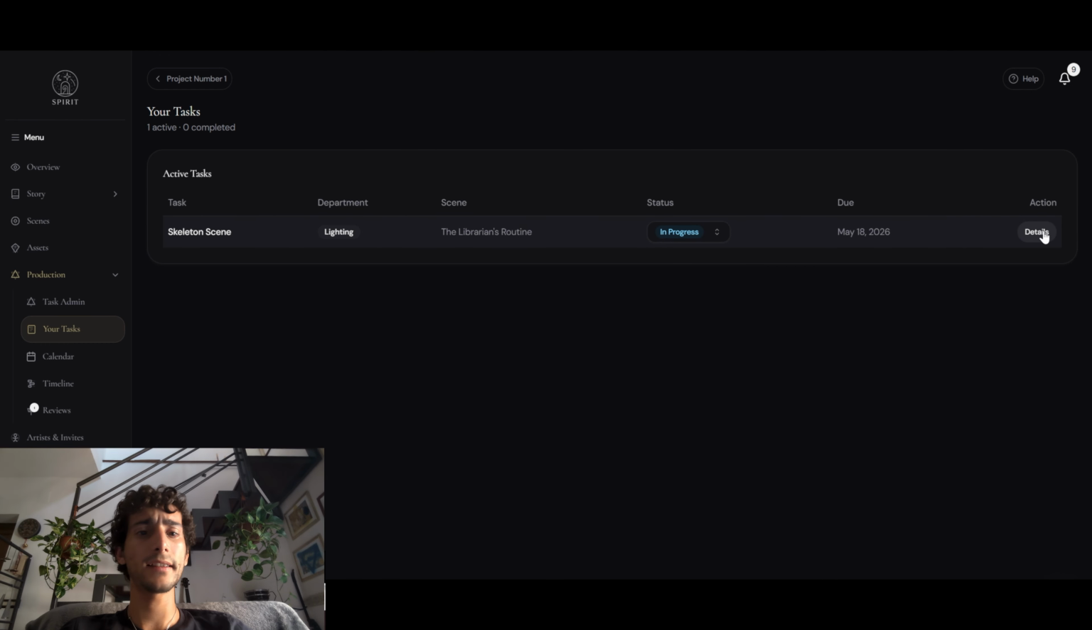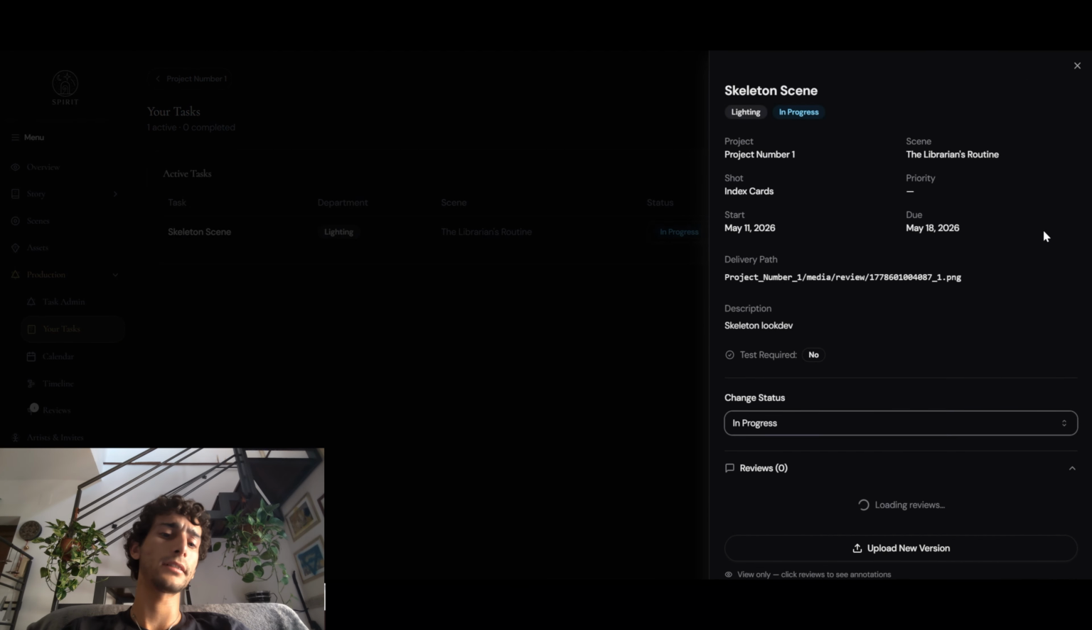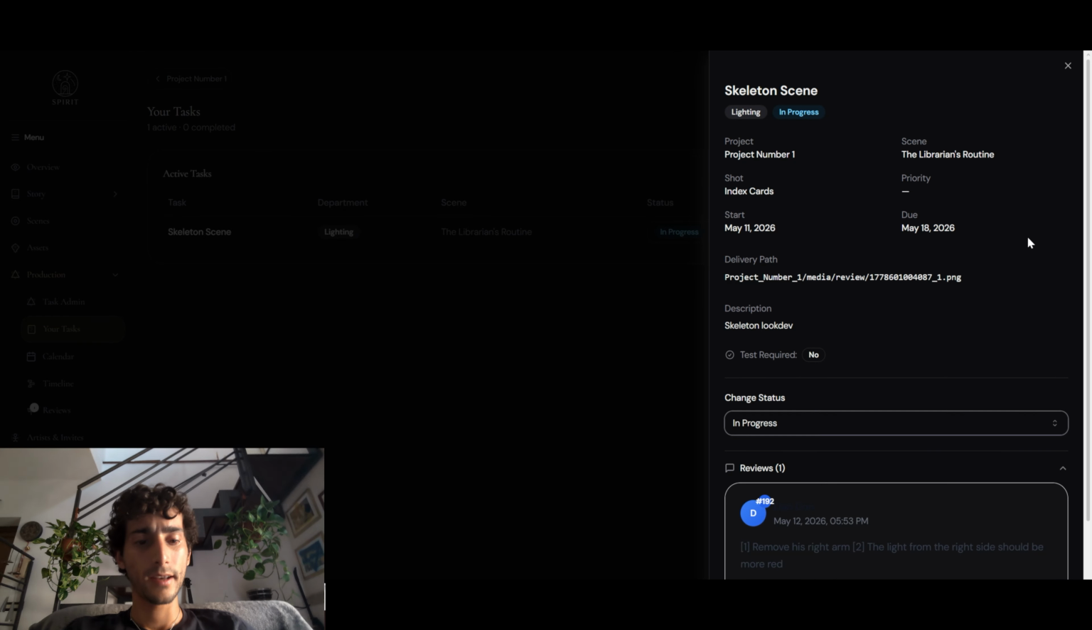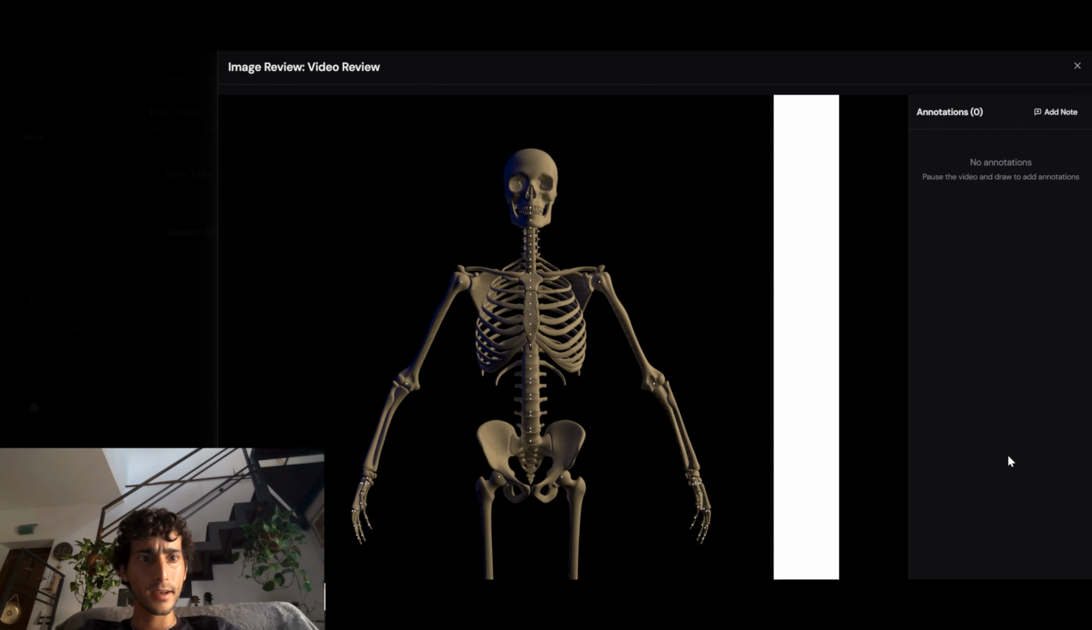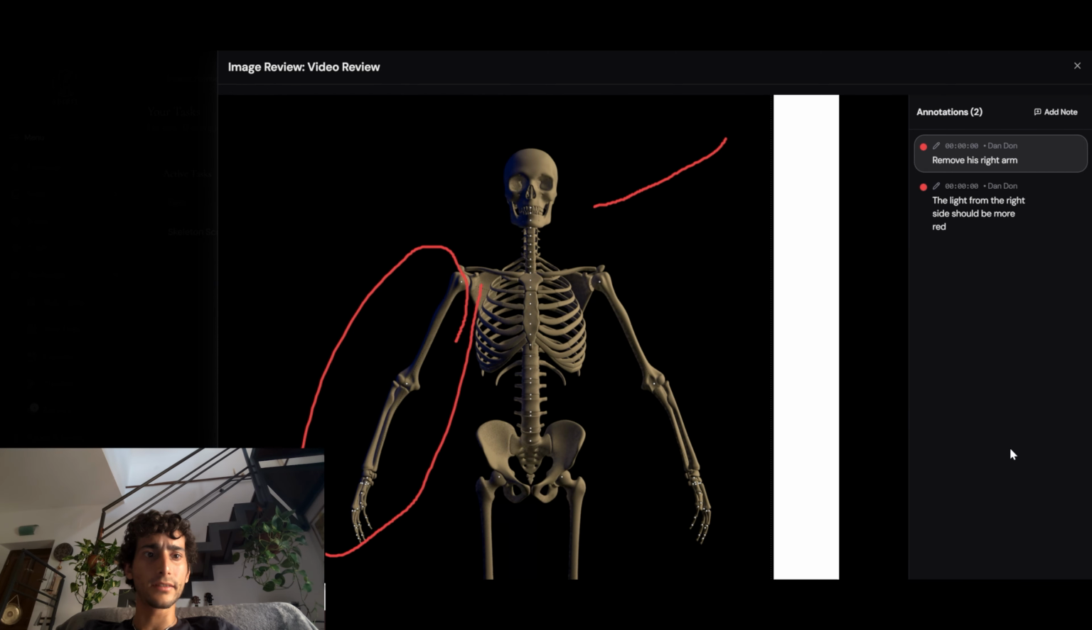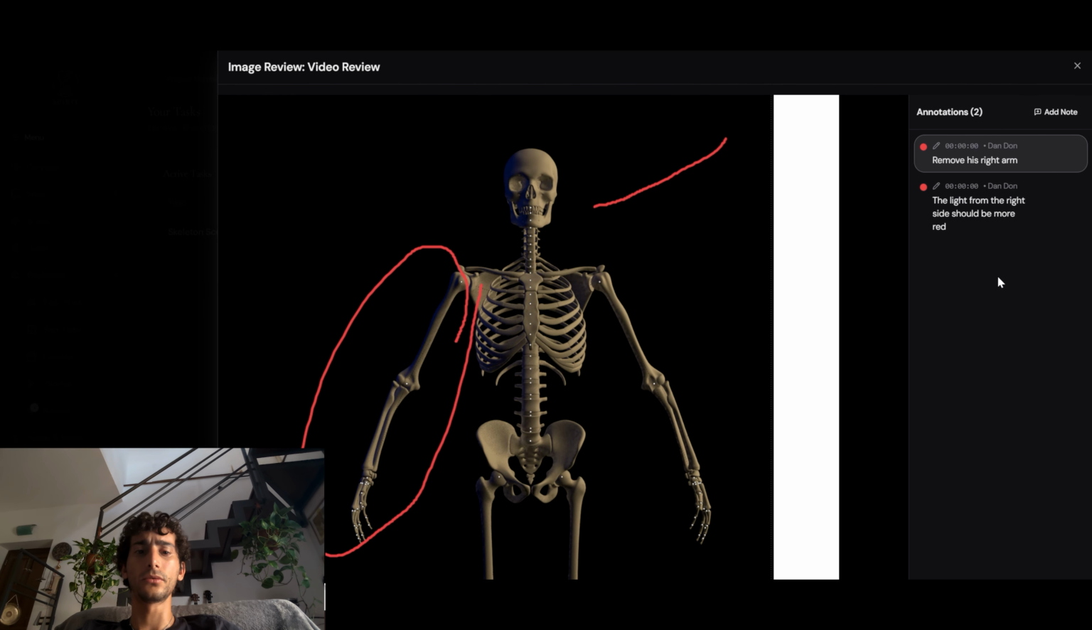So, as you can see here, you can find an active task that is called skeleton task. The department is lighting, the task is in progress. If we check the details and we see the annotation that we get from our reviewer, we can see "removed his right arm," and then we have this review about changing the light to red.